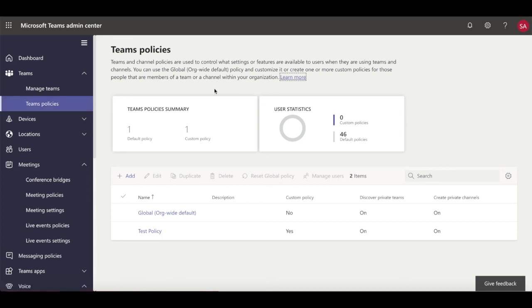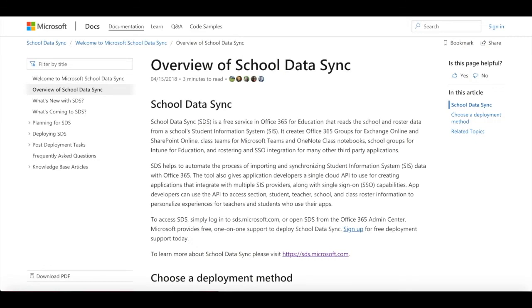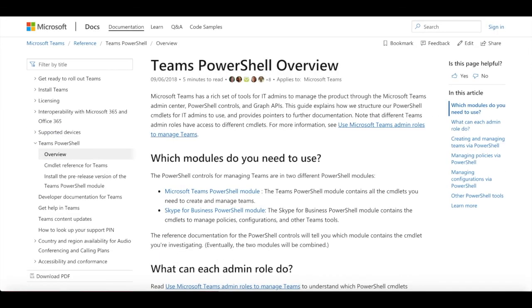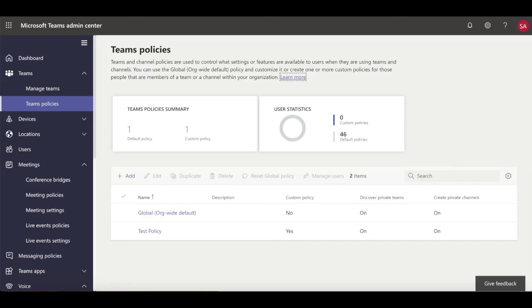If your IT department is a little bit unsure about how they can enable or disable different features for both staff and students, let them know about the Microsoft Teams Admin Center and that they can use Microsoft School Data Sync with their SIS, and they also have options of using PowerShell to get those policies out to your users. And then using Teams becomes a lot easier for teachers, and they don't have to constantly be worrying that students might be doing the wrong thing.